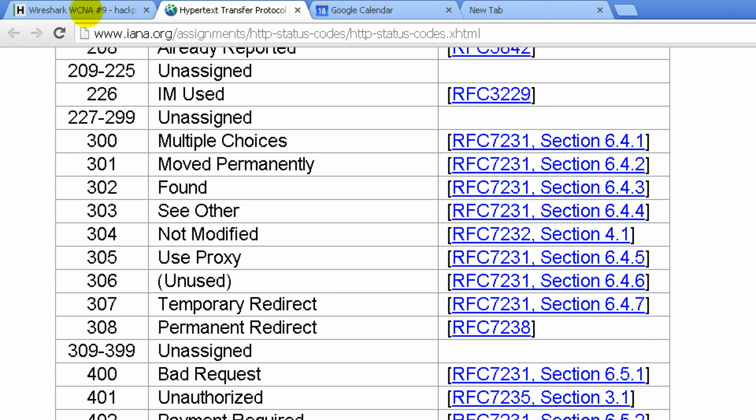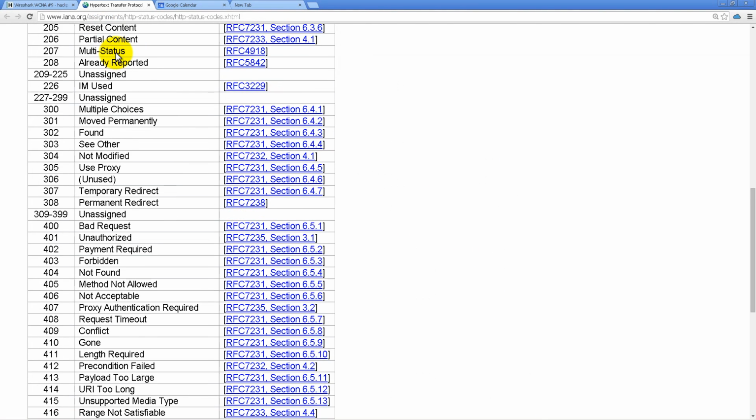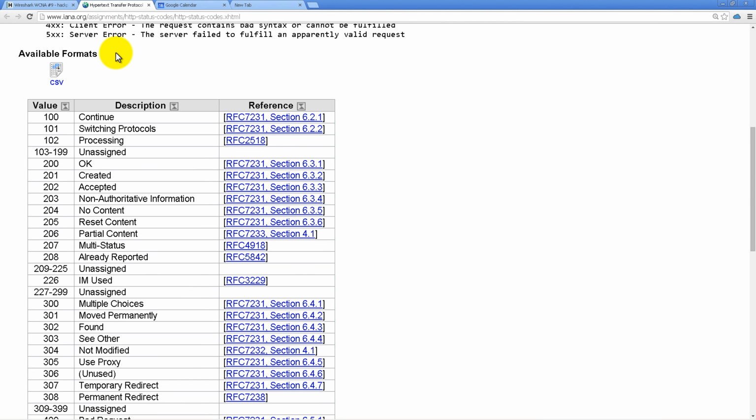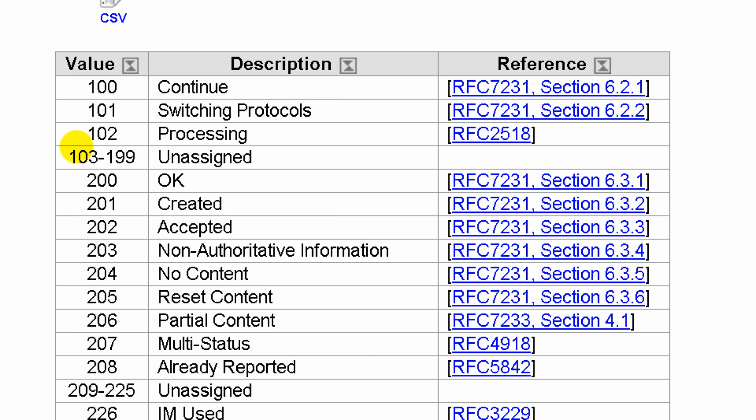What you are looking for normally is code 200 right here. Code 200 is okay. Code 202 is accepted. So 200, anything in the 200s is generally okay. Right? And we'll be looking at that inside of Wireshark.